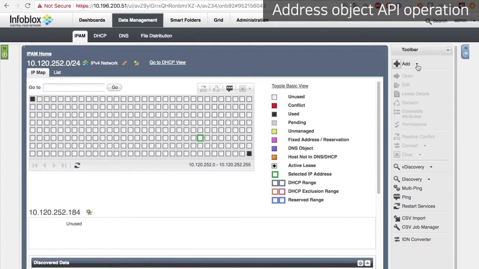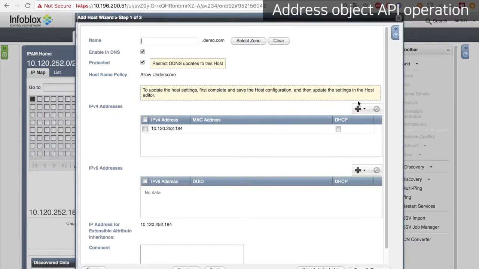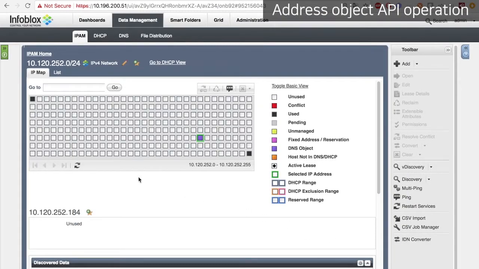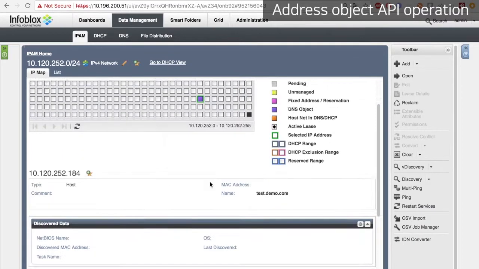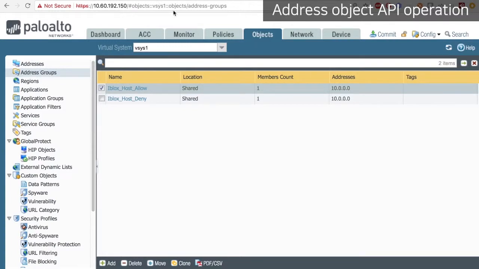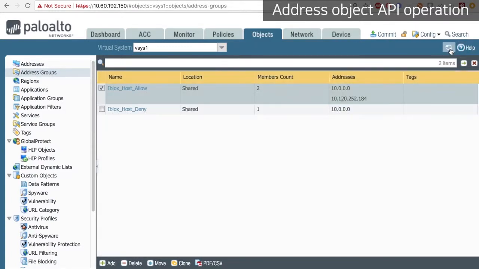Here, I'm going to create a host on the IP 10.120.252.184 called test.demo.com. When I hit refresh, you can see that the sync extensible attribute is updated with a timestamp when the information was synced on the PAN side. When I head over to the PAN side and hit refresh, we can see the address with the name test.demo.com was added to the Infoblox host allow list.